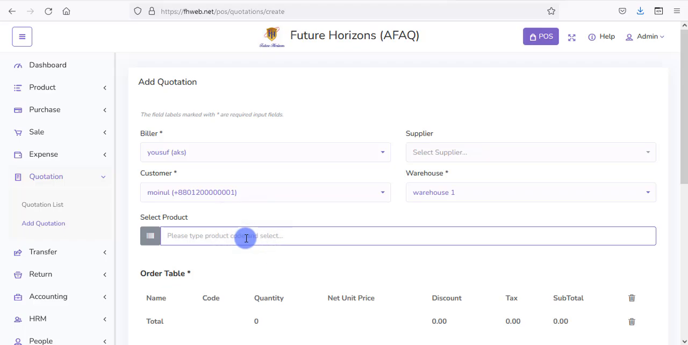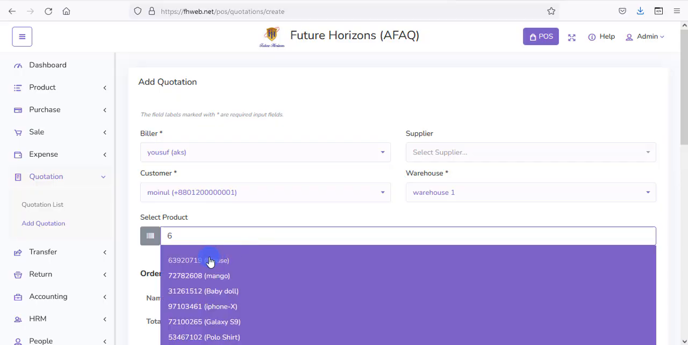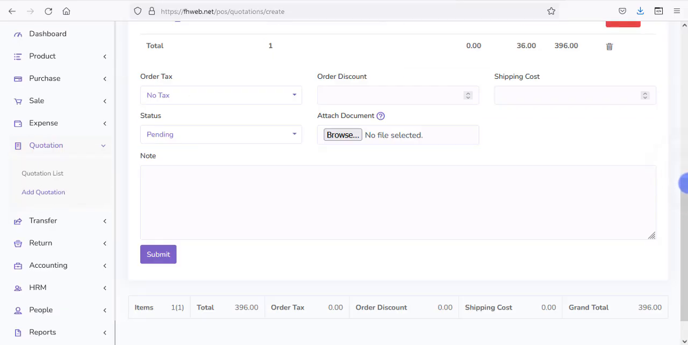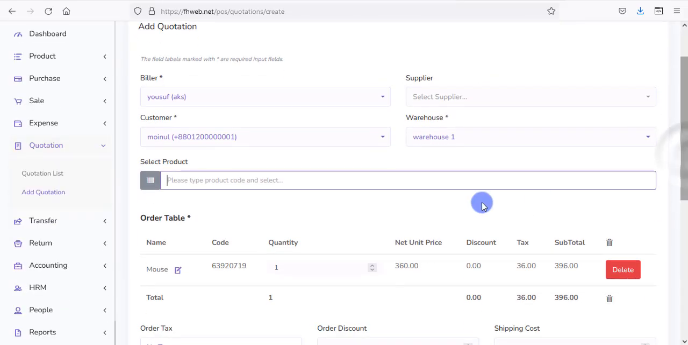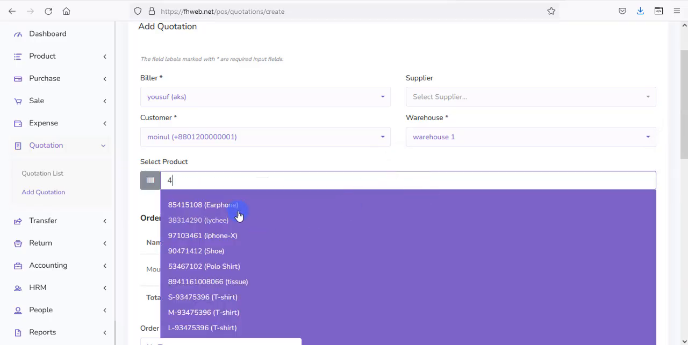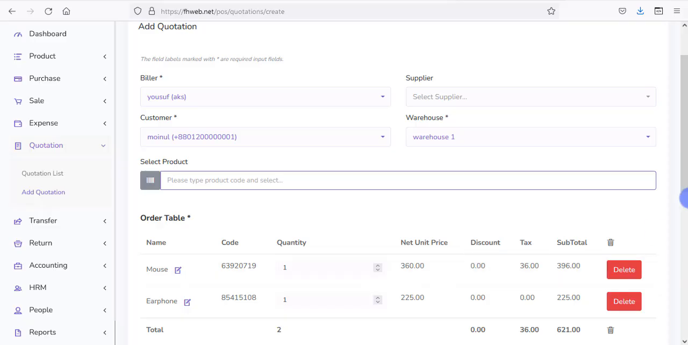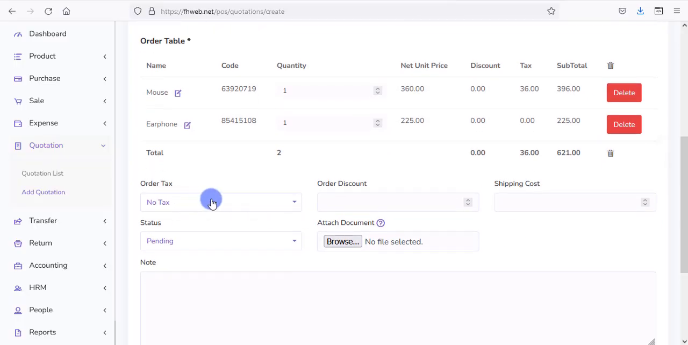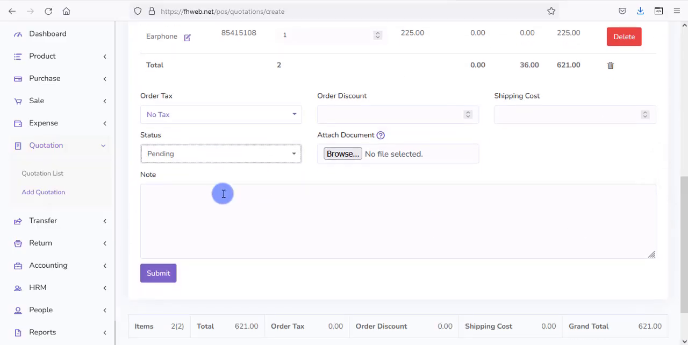Select the product. You can scan the product through the barcode scanner, or you can just write the first numbers, then it will show you the products that you have, and then it will be added. You can add more products. For example, we'll add another one, earphones. Then here's the quotation. You can change the quantity, and you can add a tax to the order, a discount if you would like to, and shipping cost, and the status: is it pending or is it already sent? And then you can write a note and submit.